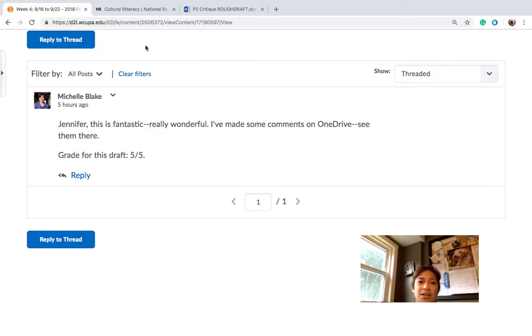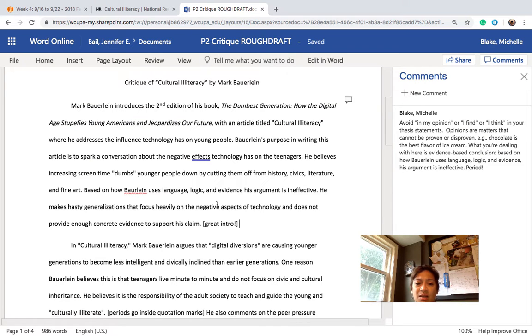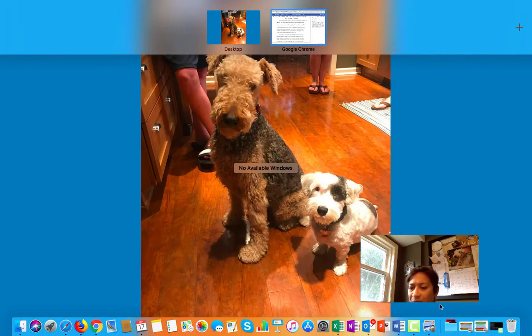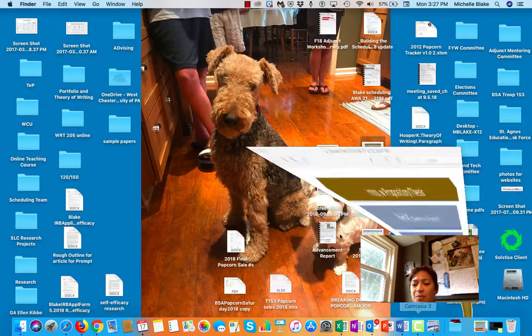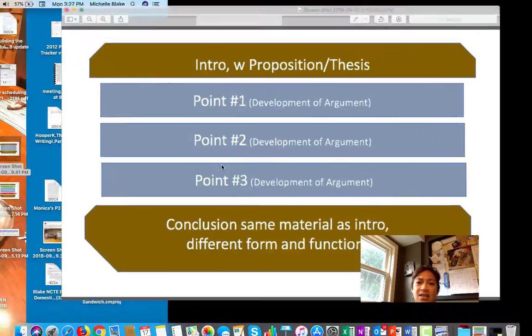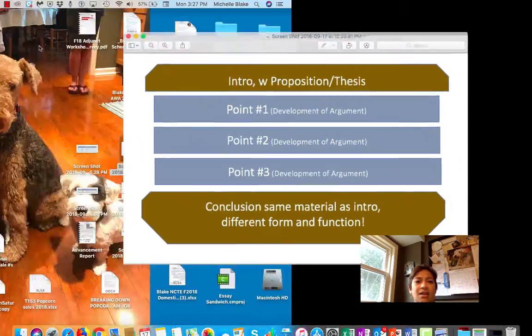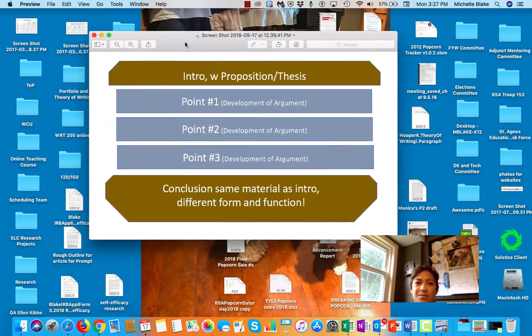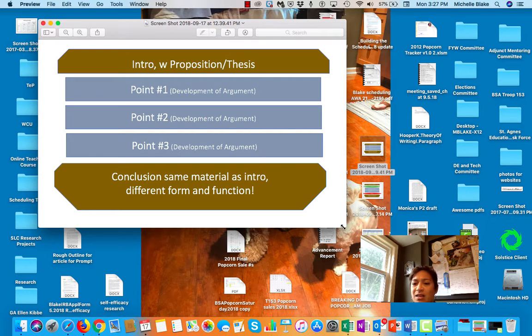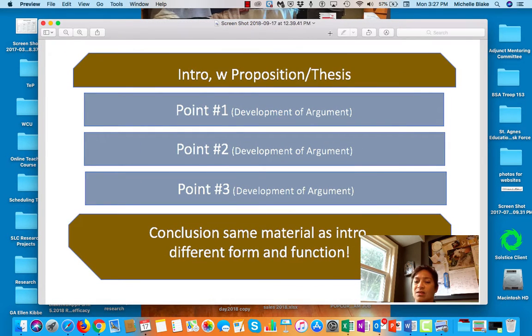I'm going to add one more thing. Let me go back to Jennifer's. Let me point out one other thing, if I might. This is a little picture that I've made of what a typical 5-paragraph essay looks like.